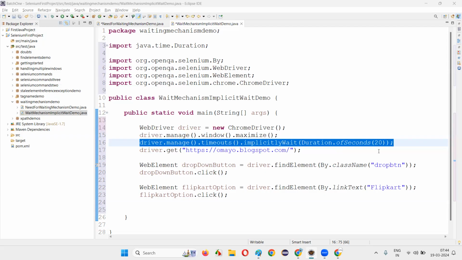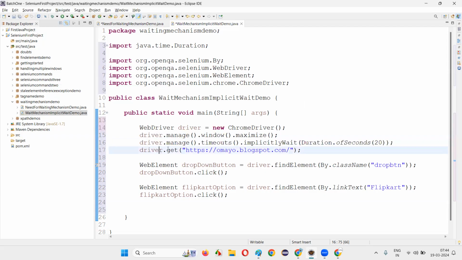Sirisha, that's partially right. Whatever you typed, manage is a predefined method and timeouts is a method. You forgot to provide the round brackets, Sirisha. Okay. Rajkumar, you are right. Vishwa, you are right. Duration dot of seconds of seconds.